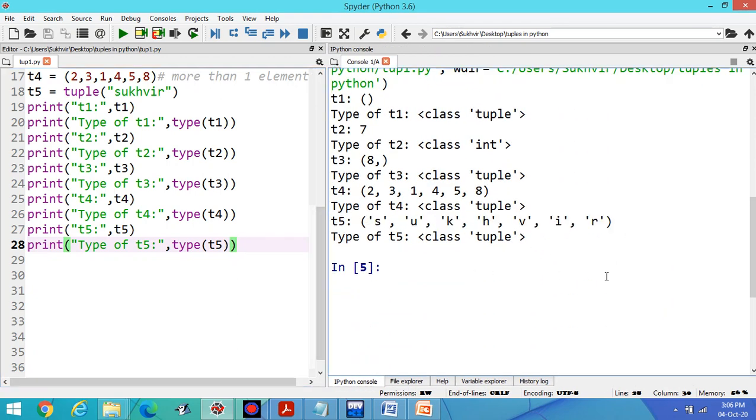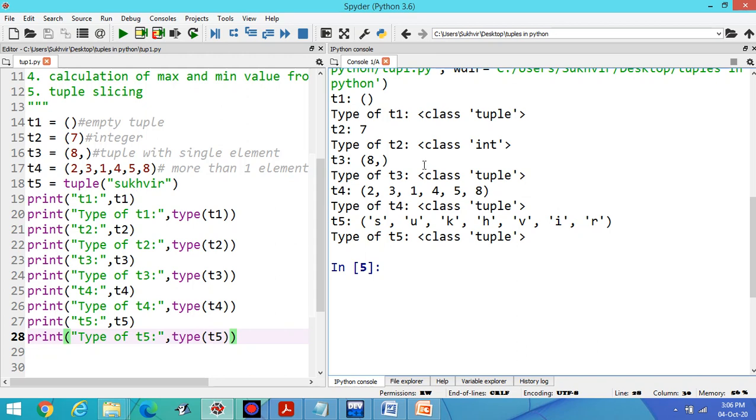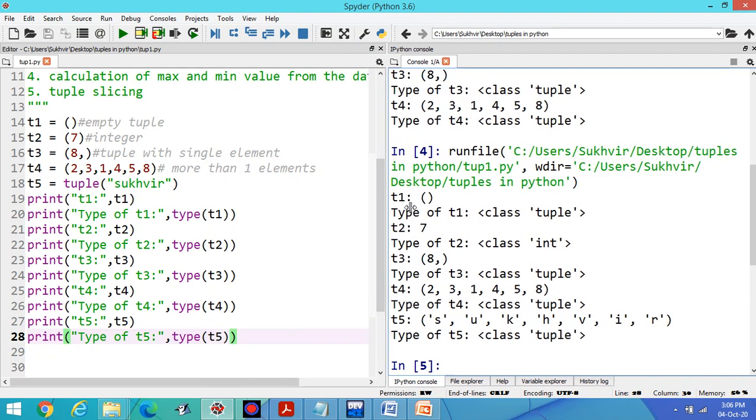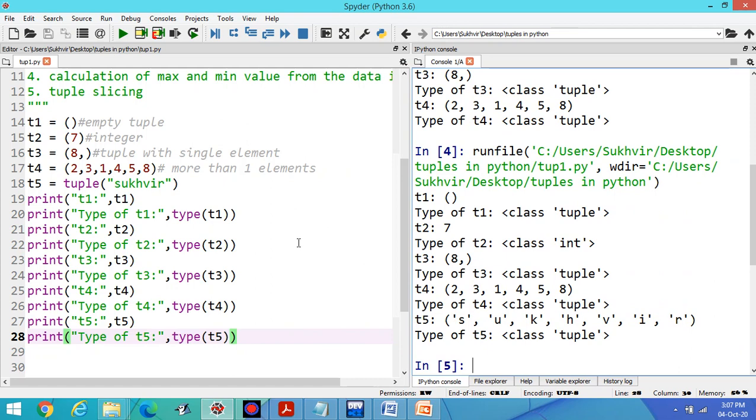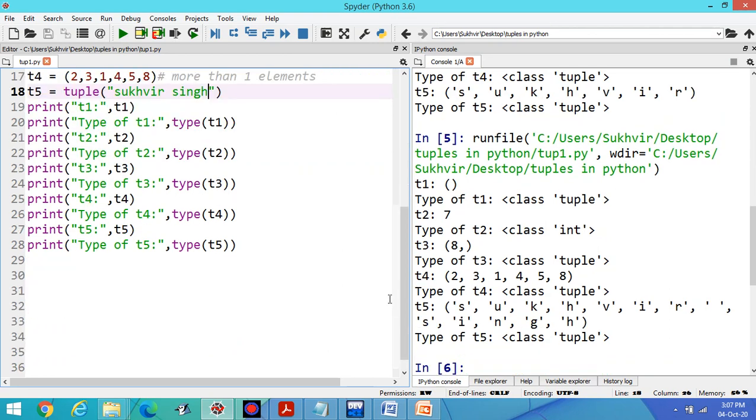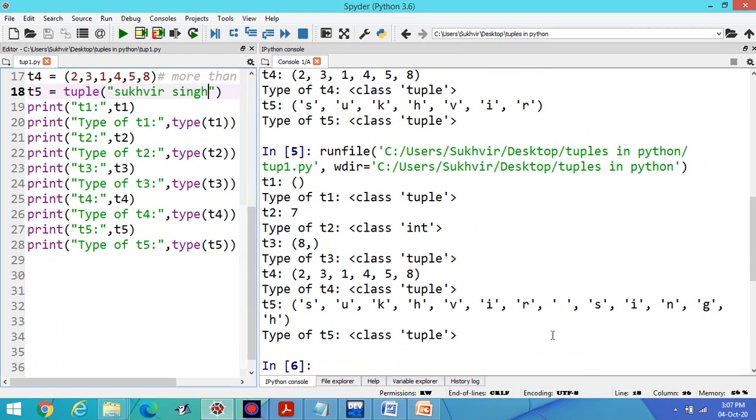You can see it displays all the alphabets separately: S U K H V I R. Type of T5, it's a tuple. It means you can enter a string as argument inside the tuple function, and it will separate out all the elements and display the contents as string elements. Suppose I am writing Sukhveer Singh like this. What about the space? Now check, space is also there. Yes, you can display the space also.